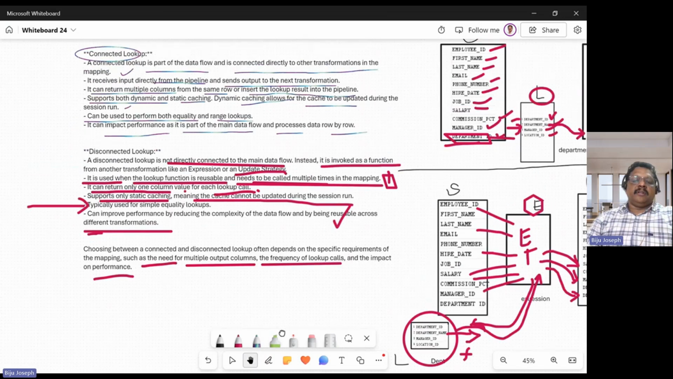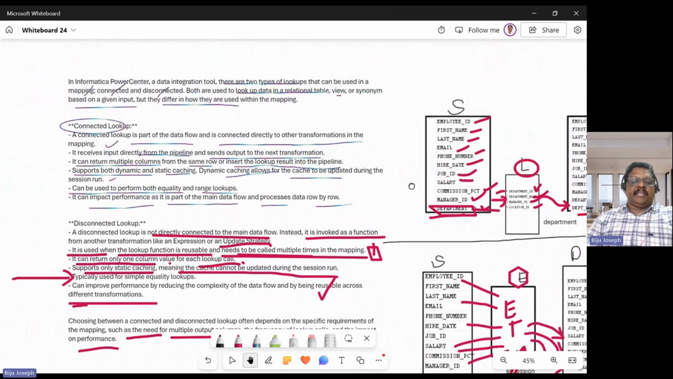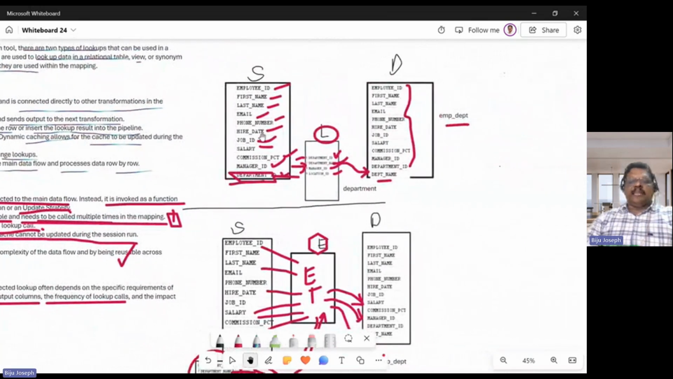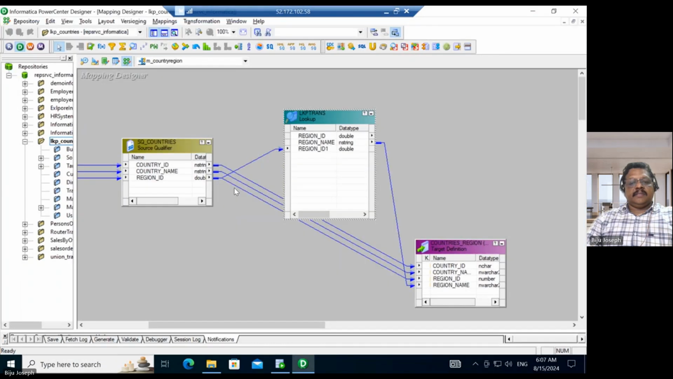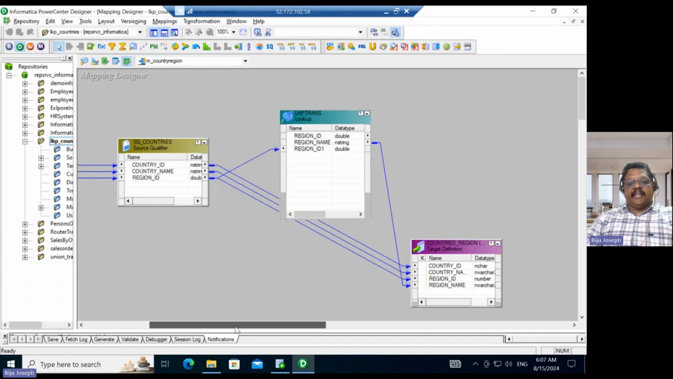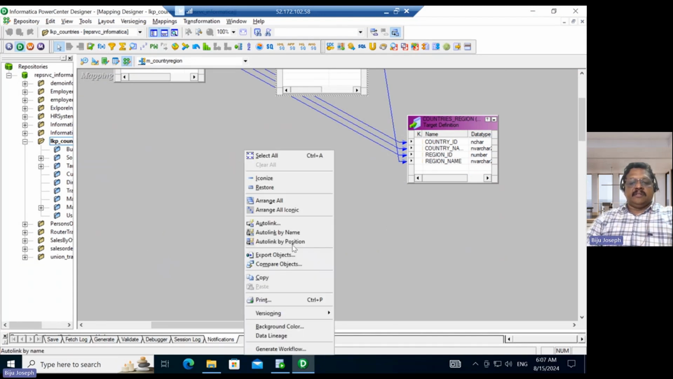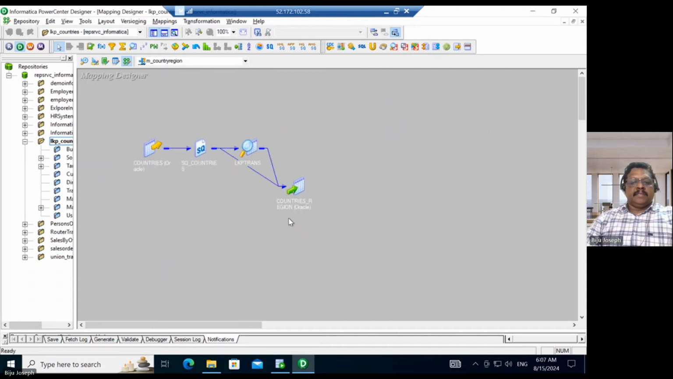I hope now you understand the difference between connected lookup and disconnected lookup. Of course, we have already demonstrated a connected lookup, so please check out that video to understand the connected lookup implementation. I will come with another video on the disconnected lookup.